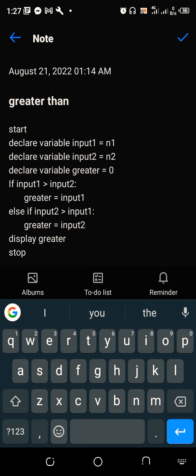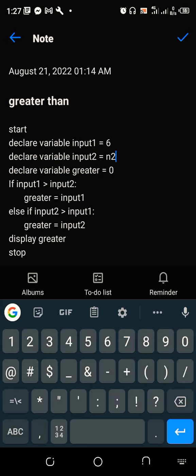So a very simple way of understanding it is, let's give this a natural value. So I give this 6 and I give this 3. So input 1 has a value of 6, input 2 has a value of 3. Now if you go down to this if statement, if input 1 is greater than input 2, let's check what value is in input 1. Input 1 has a value of 6. Is 6 greater than the value of input 2, which is 3? Yes.